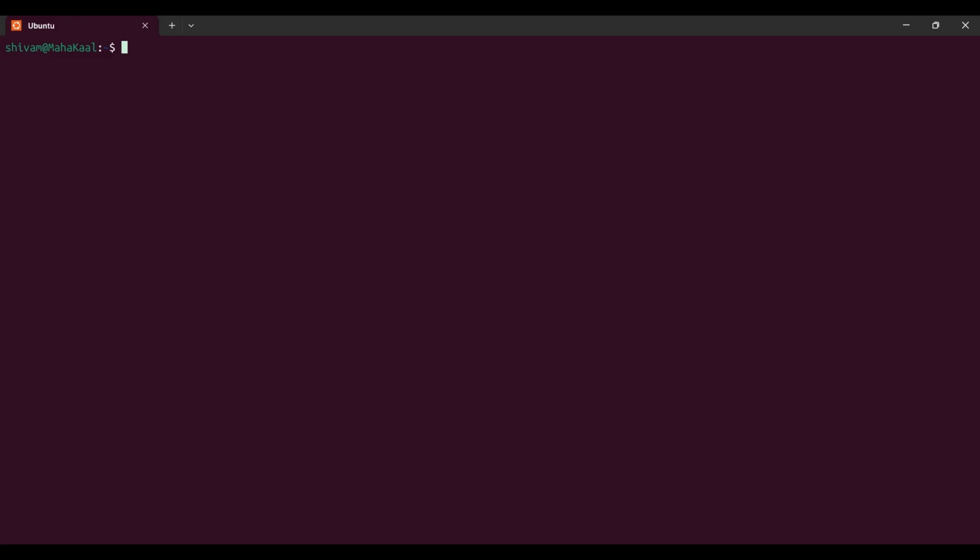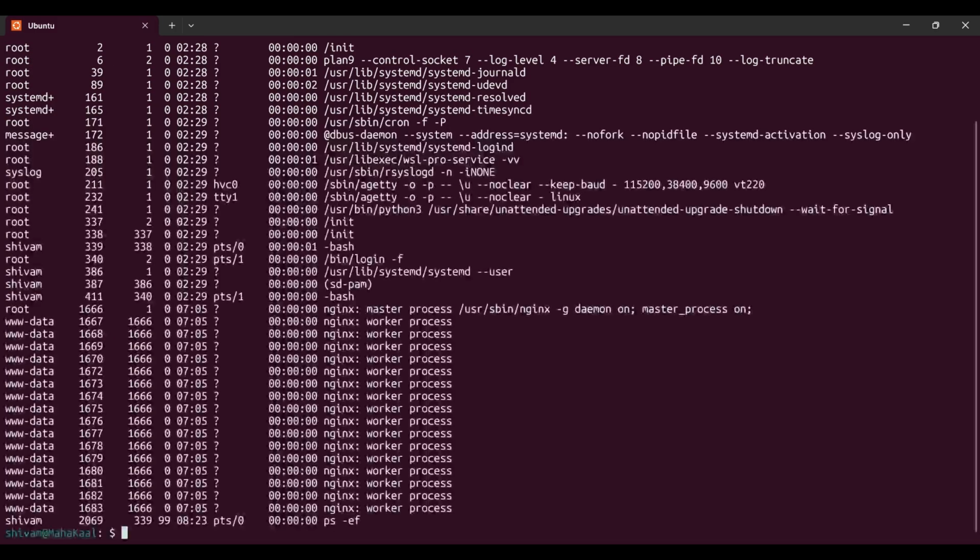Okay, so let's start, and we will first learn the command ps. The ps command will help us to see the list of all the running processes in the system. But ps on its own does not list all the running processes; we have to run ps -ef. It will list all the running processes in the system.